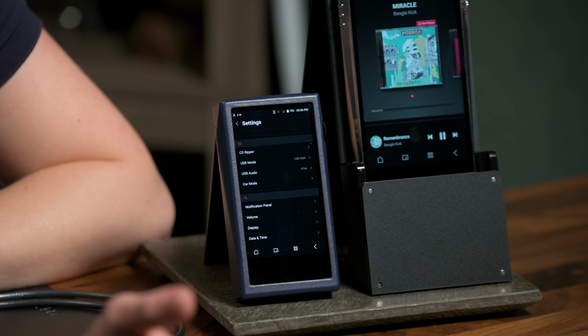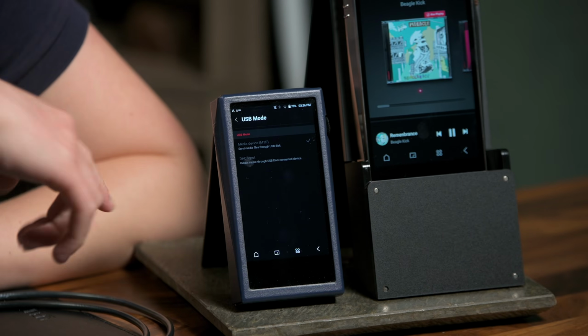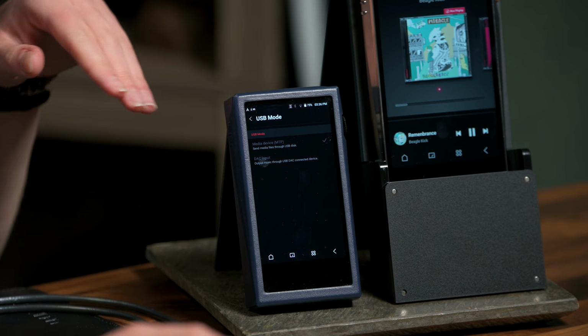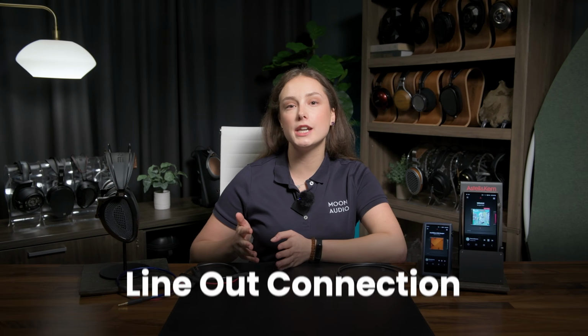For instance, ASTELL&KERN DAPs have a USB DAC mode located within the settings that enables when they're connected to a computer. The second connection method is using line out to connect your DAP to a home stereo or speaker system. Unlike the headphone output, which is designed to power headphones directly, line out sends a clean, fixed level signal straight from the DAP's DAC, ideal for feeding an external amplifier or powered speakers.